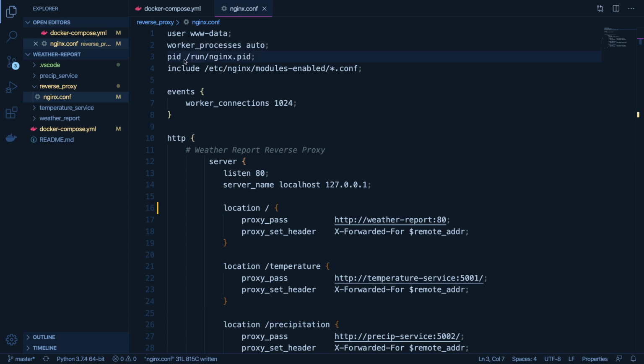We're using the PID directive here to define the file that stores the process ID of the main process, and we are including /etc/nginx/modules-enabled/*.conf. So we're in a sense including anything that matches this wildcard .conf path. In the events context, we are setting worker connections to 1024. Something to keep in mind here is that this number refers not only to the number of client connections to our server, but really all of the connections that our server is managing. And so just something worth keeping in mind here.